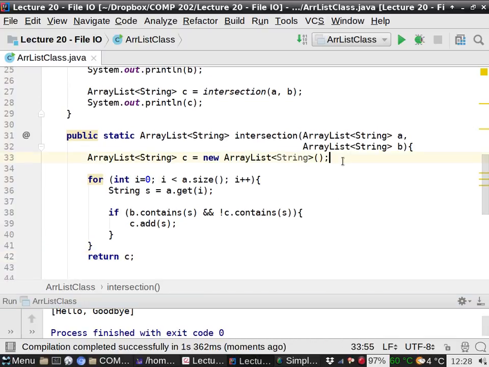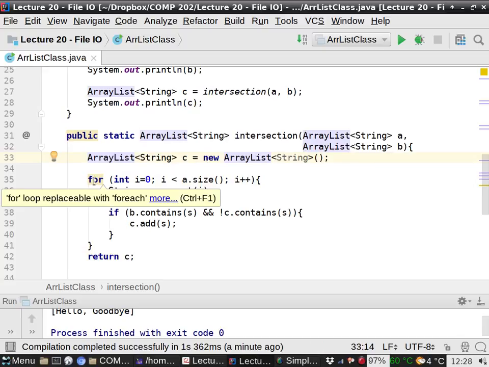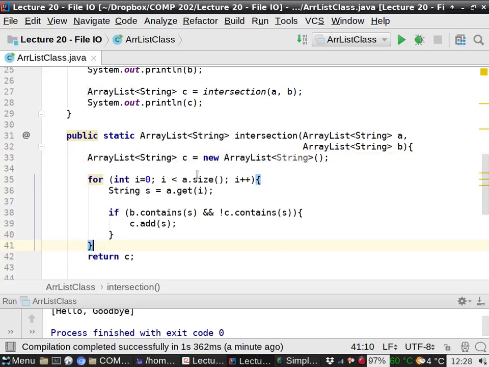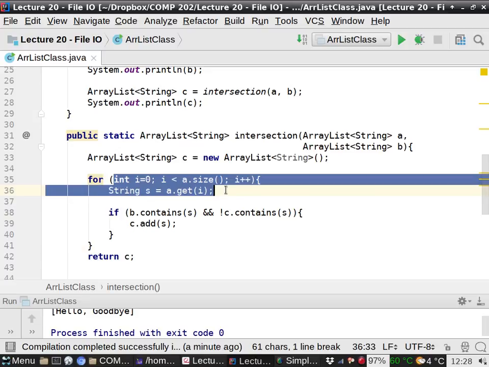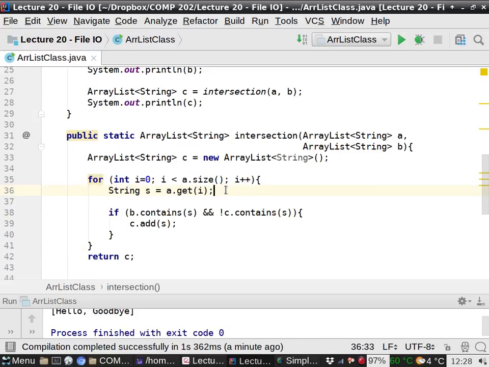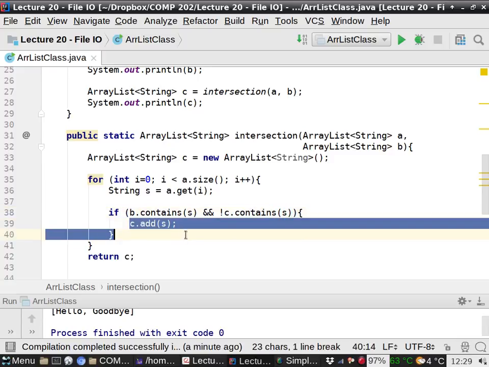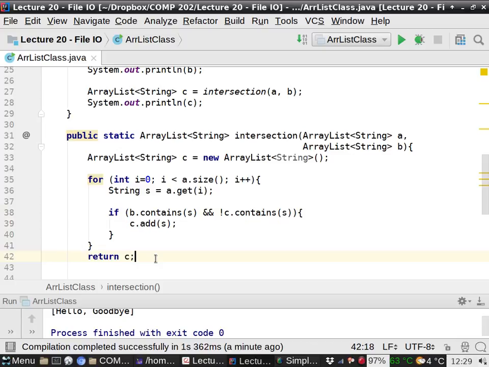What did we do? We created a new array list of strings. We did a loop through our A array list, our first array list, i from 0 to i less than A.size. Get each string, check to see if our second array list contains that string, and if the third array list doesn't already have it, so that we don't have duplicates, then we add it to the third array list, and then we return that.